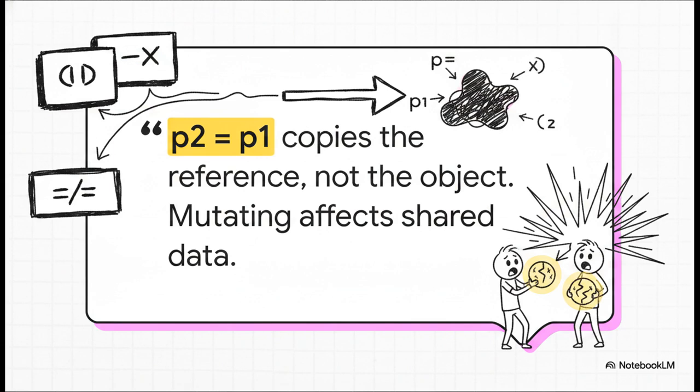You are only copying the reference. Both variables now point to the exact same physical object in memory. So if you change a value using P2, you just changed it for P1 as well. Burn this concept into your brain for tomorrow.